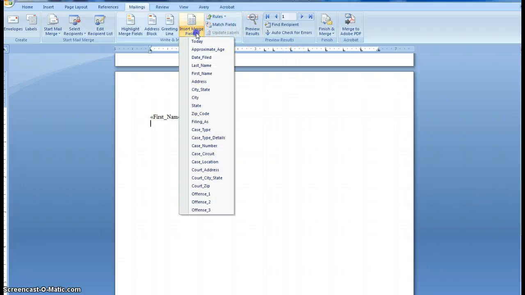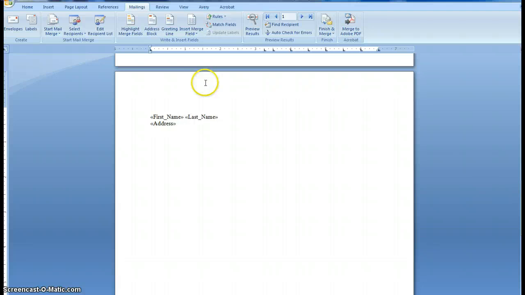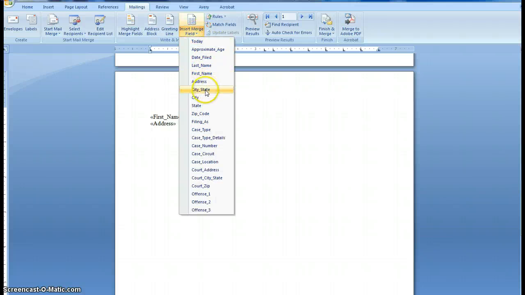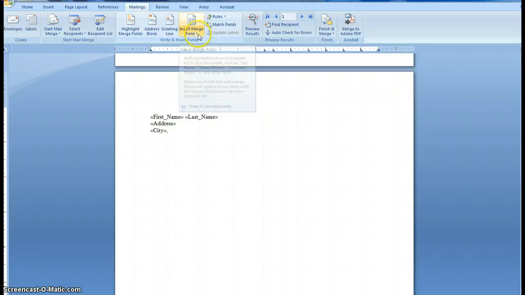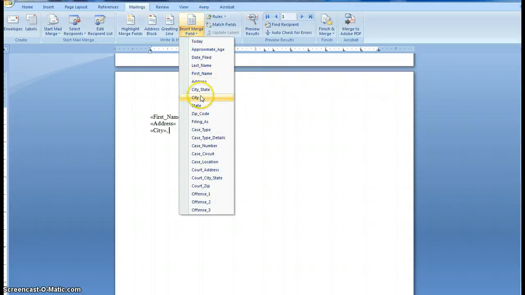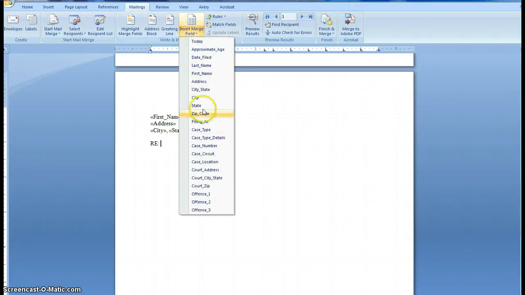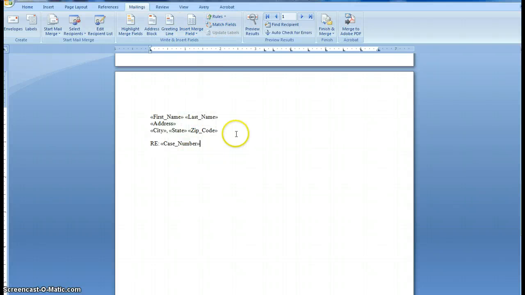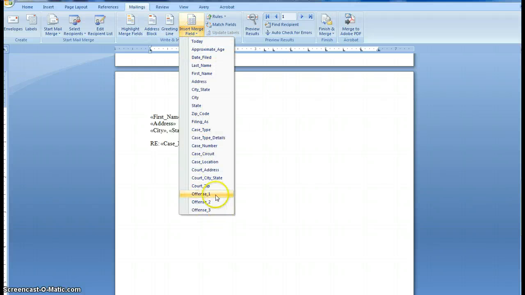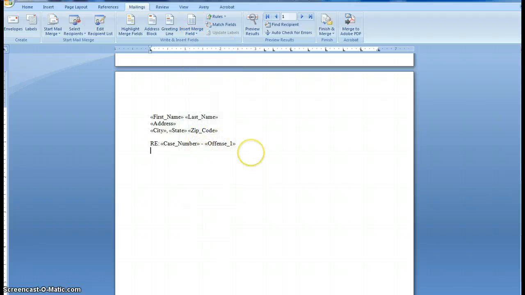You can hit enter, and you can put their address, enter, you can put their city, comma, space, state, space, zip code. You might do a regarding line and then include maybe the case number. That way they know that it's specific to them, and that way your paralegal can reference it. You can say, hey, what's your case number on there? They'll have it right in front of them. And then let's say we're going to do the offense type there. Then you would insert your letter, and it's really easy to do.